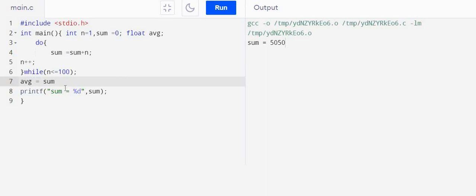Average is equal to sum divided by n. So average is generated. Now we want to print the sum as well as average. So sum is printed here. Let's give \t as a tab for space.